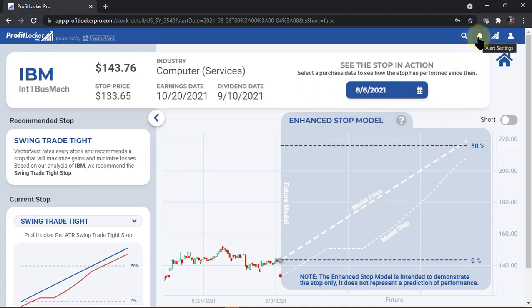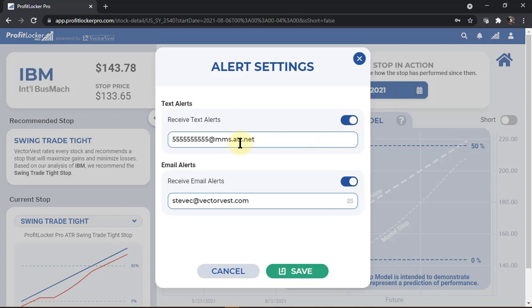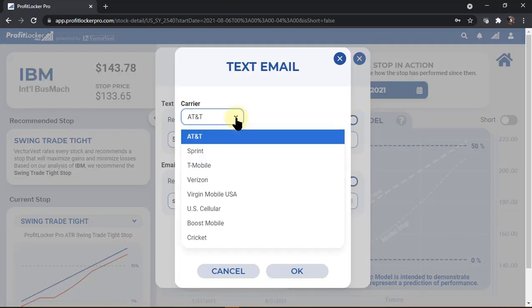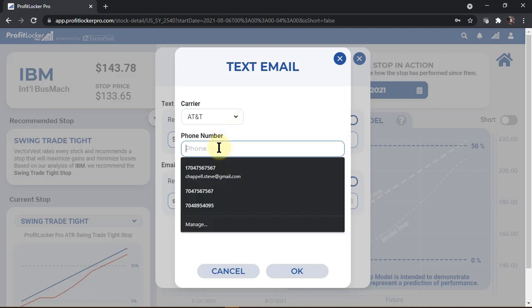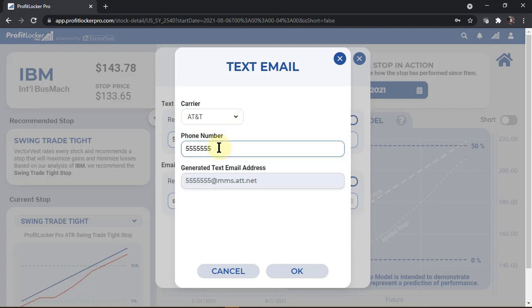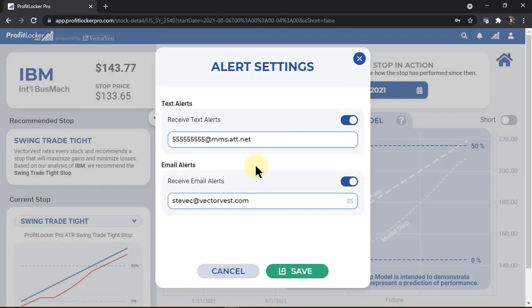And so the final piece, right, is we can bring those stocks in. We can set up alerts so that when stocks that we're actually trading in our portfolio receive a ProfitLocker Pro sell signal, we'll get them, right? And so the first thing to do, of course, is put in by carrier and also by number. Make sure I got the right amount of digits there. And, you know, it'll send you a text message if an alert develops throughout the day.